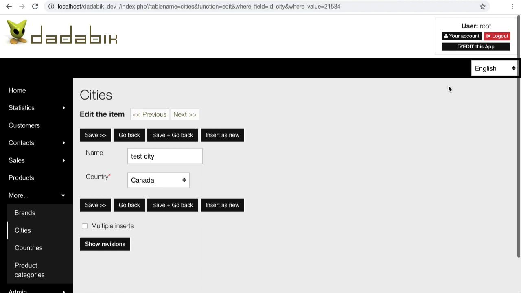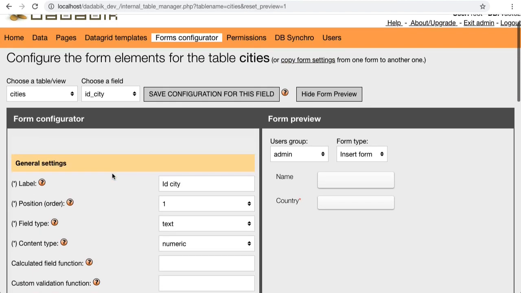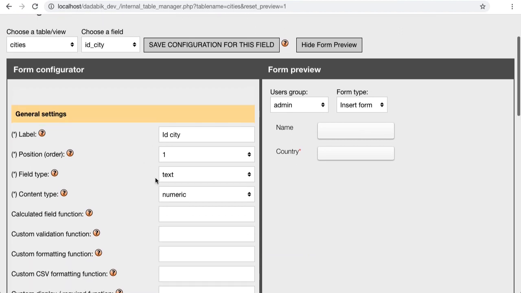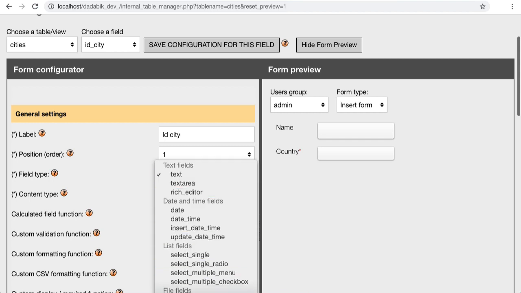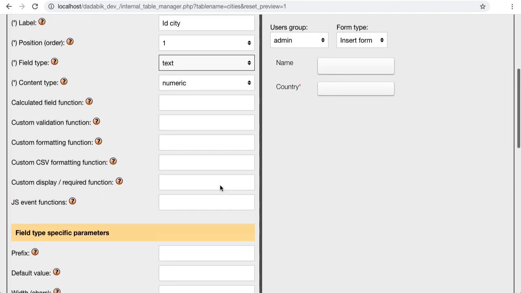So one of the things I often notice is that for some reason, probably it's a bit confusing, for ID city, for auto-increment fields, you choose this field type in DaDaBIK, unique ID. But that's a completely different thing. A unique ID field. Not sure if you can see it. Let's try like this.